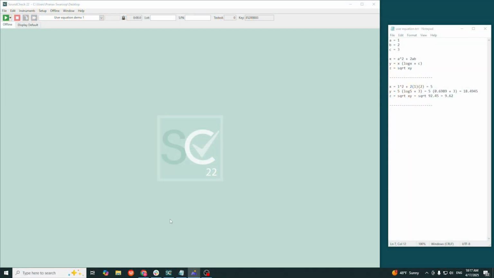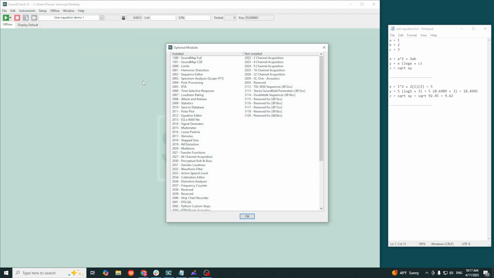In this video, I'll show you how to use the equation editor in SoundCheck. This optional module lets you add any custom equation as a post-processing step so you can use it within a sequence. For example, you might want to apply a complex formula from a technical paper or a specific standard to your data. Let's look at how it works.